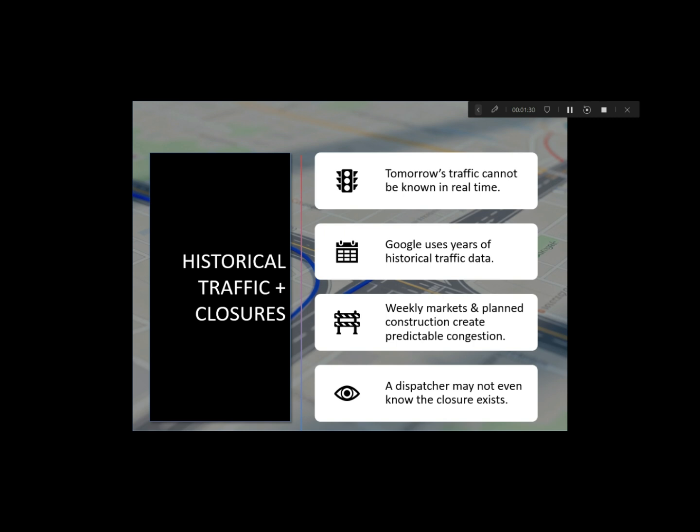A great example is a town or city with a weekly market day. On market day, certain streets are closed to vehicles, traffic is rerouted, and congestion builds up around the closed zone. Google's historical data recognizes this pattern. It learns that every Wednesday, between 7 in the morning and midday, specific roads are shut, alternative routes become overloaded, and travel times increase. Another example is a planned construction closure.